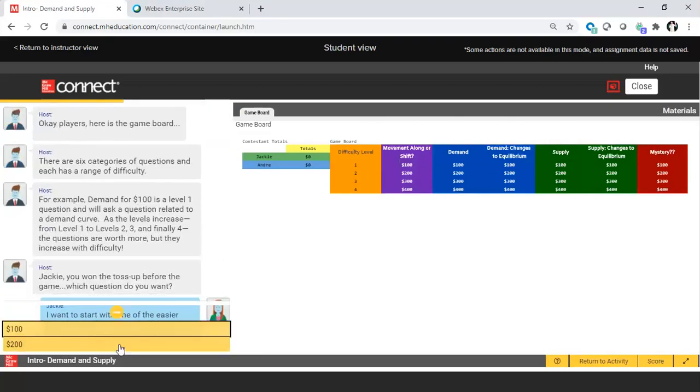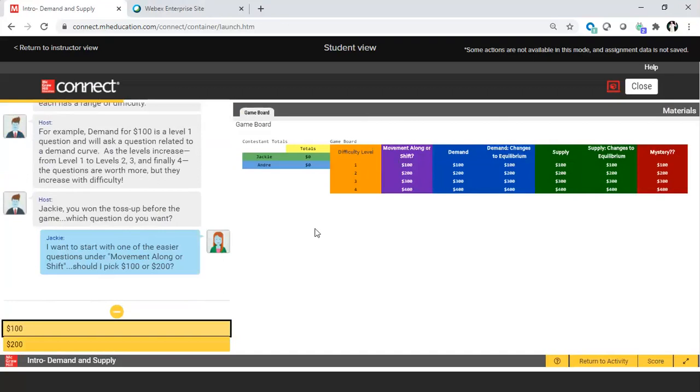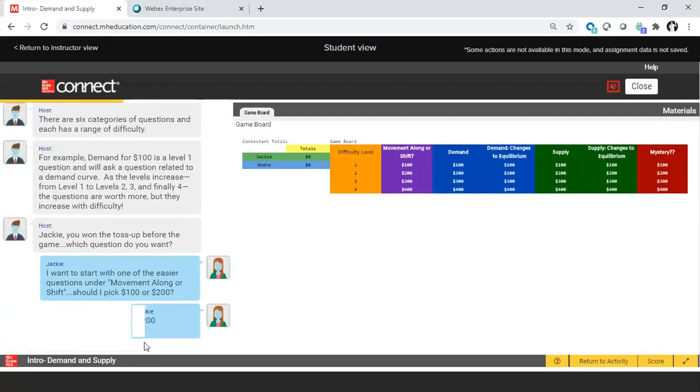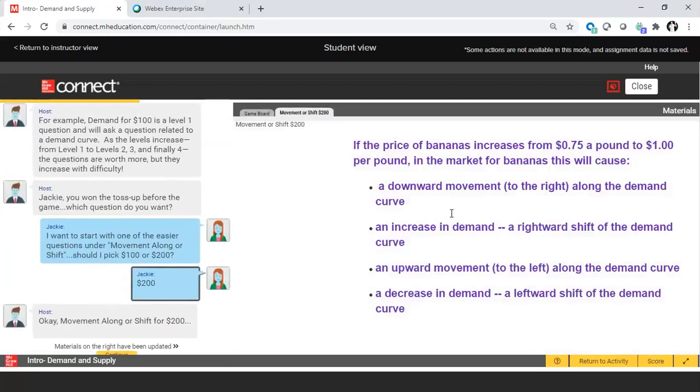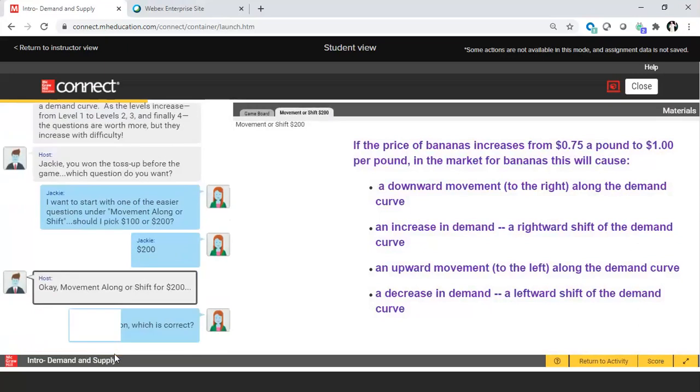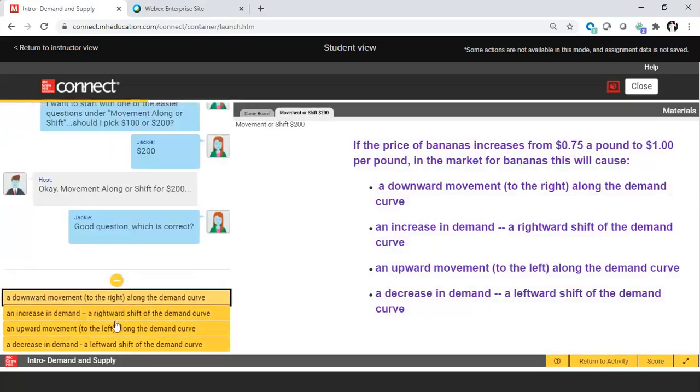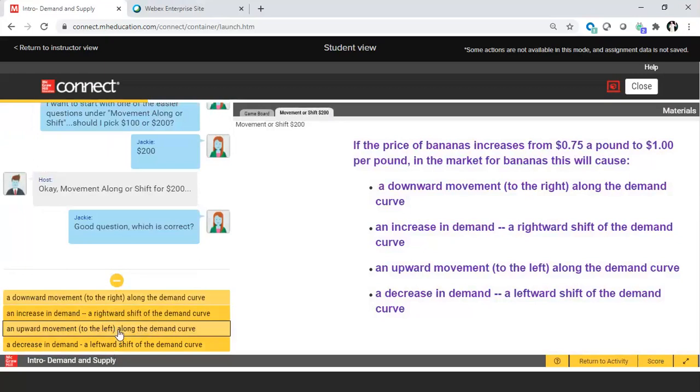Again, we can see here it's asking us what kind of difficulty level question we want. Do we want a $100 question, which would be easier, or a $200 question, which is slightly harder? So we click the $200 question, and it's asking us the question here on the right of the screen. The price of bananas increases from $0.75 to $1. What does that supply curve look like? We press continue here, and it's going to give us the list of potential answers. So we'll just say an upward movement to the left along the demand curve.